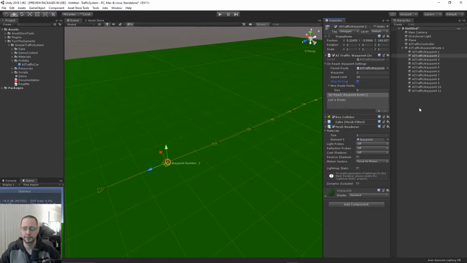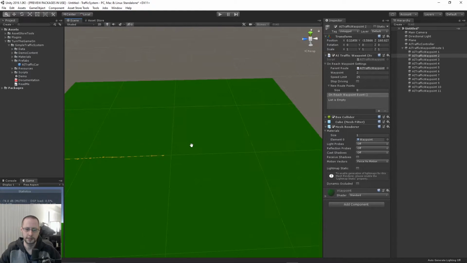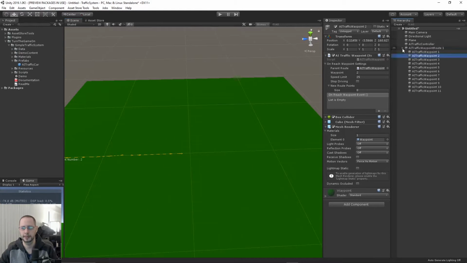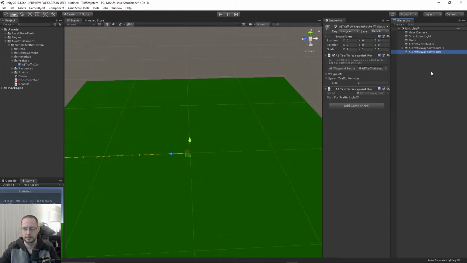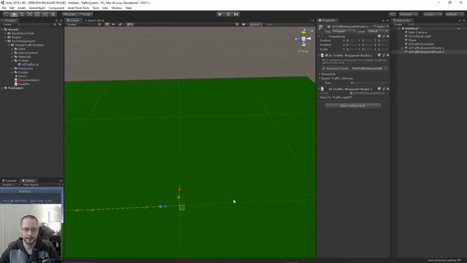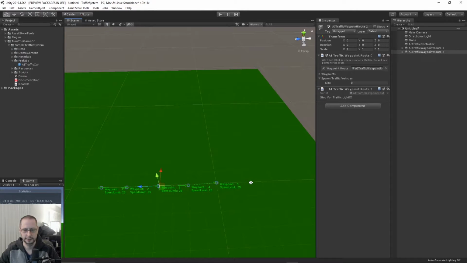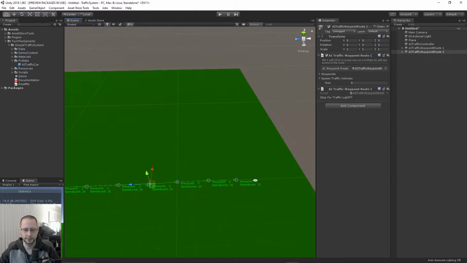So let's go ahead and remove those two, and we'll set up another route for this waypoint to connect to. So Ctrl-Alt-R, and we'll name that route 2. And here I'll select it, Alt and left click, add some more waypoints.